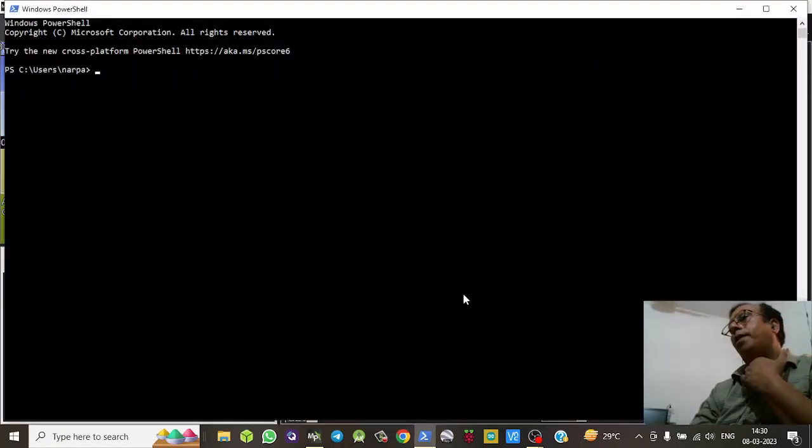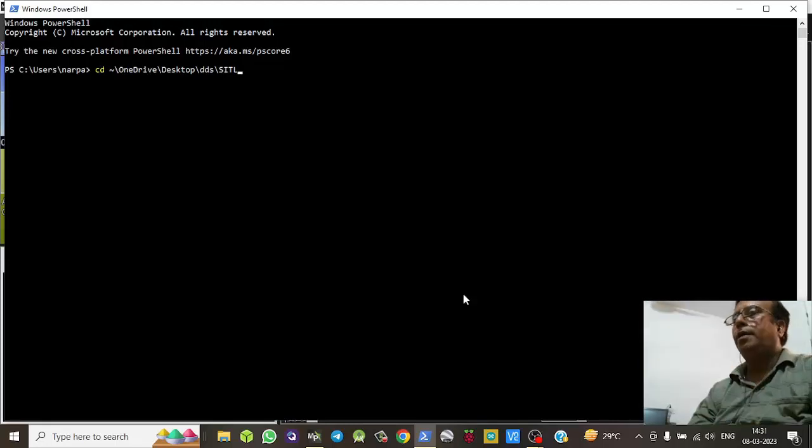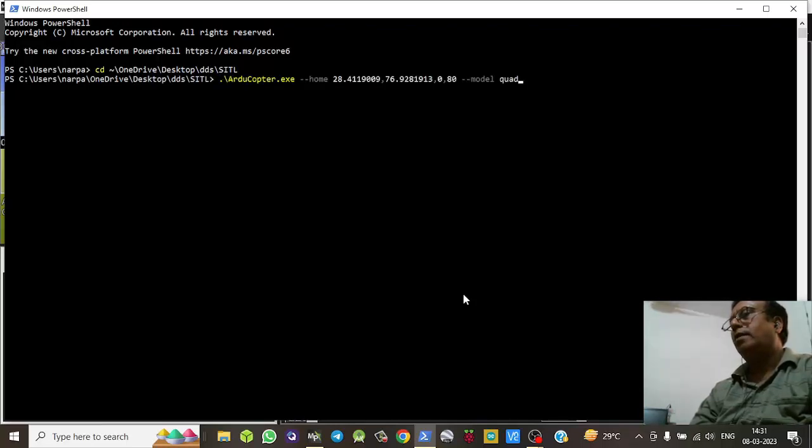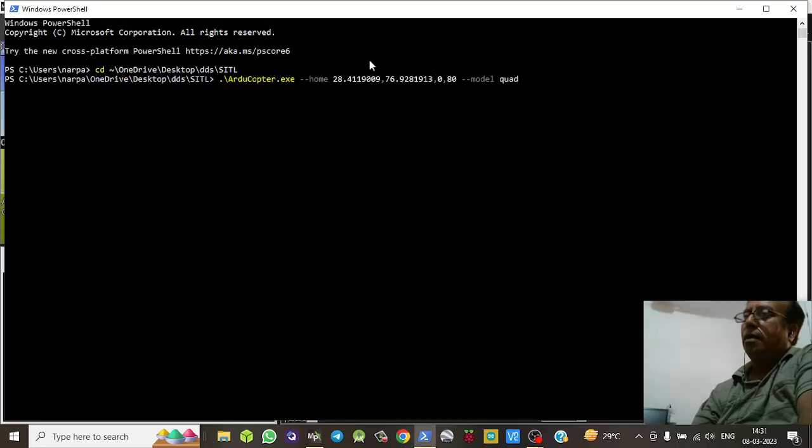I have opened up one Windows PowerShell. Now I will navigate to my SITL folder. I have done that. This is the command for running Copter SITL at a particular home location. Presently these lat longs which you are seeing are my lat longs. I want my SITL copter to start at these lat longs.